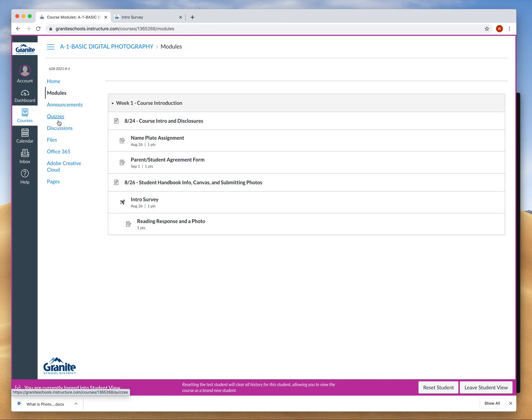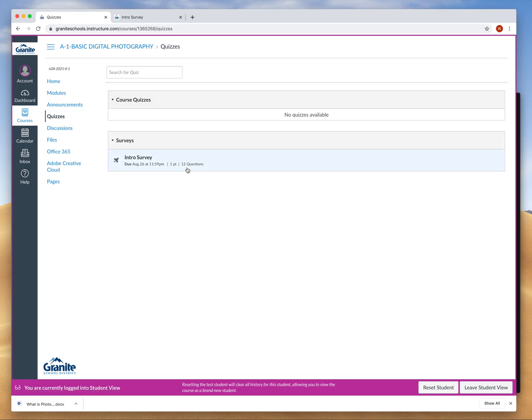A lot of the time your quizzes are actually going to be shown in the module, but if I import a quiz from another class period or a previous year's class, sometimes it only shows up in quizzes and doesn't show up in your modules. If you're ever expected to take a quiz and it's not showing up in your modules, you'll be able to find it under quizzes.